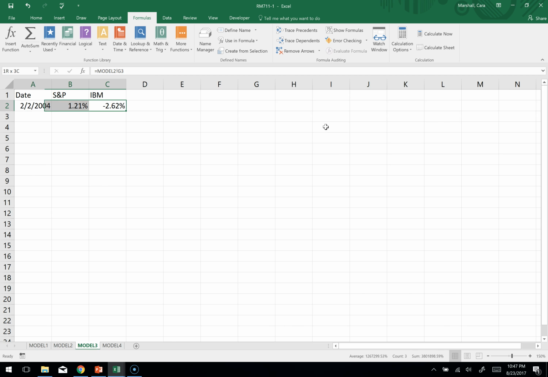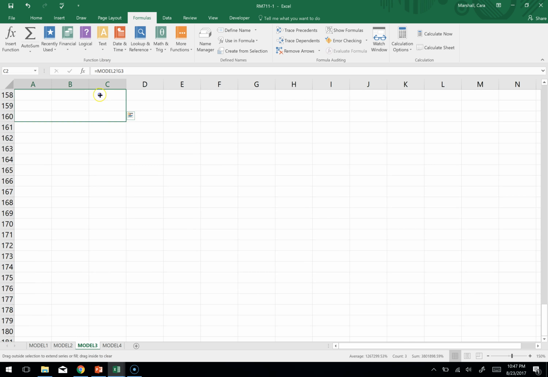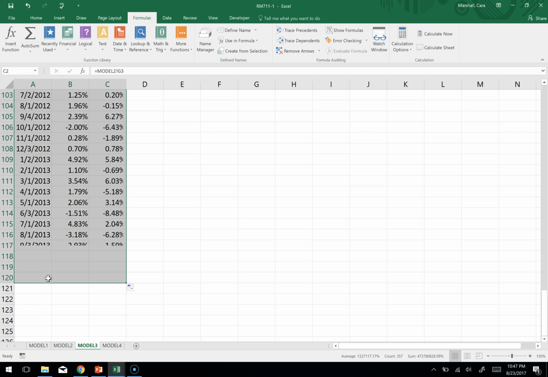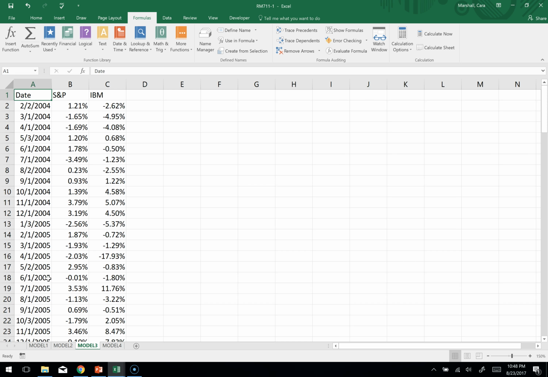So what we want to do is pull in all of the returns and dates all the way out. So I guess we've got to go down to around row 120. What did we say? Yeah, it looks like row 120. Right? If we go any further than that, we get some weird results, right? So we pull it in all the way down to row 120. That pulls in all the data. So now we've got the dates, we've got the returns on the S&P, and we've got the returns on IBM, right? Just pulling those in.